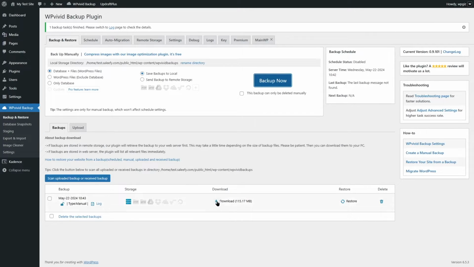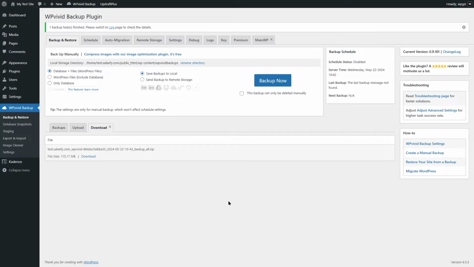From here, we can download this backup just by clicking over here. So I'm going to do that. And it's going to zip all the files up. It's also going to show you the size of the file. So we're going to click on this download button, and now it's going to download our file. Okay, once the download is complete, we can now log out of our website.